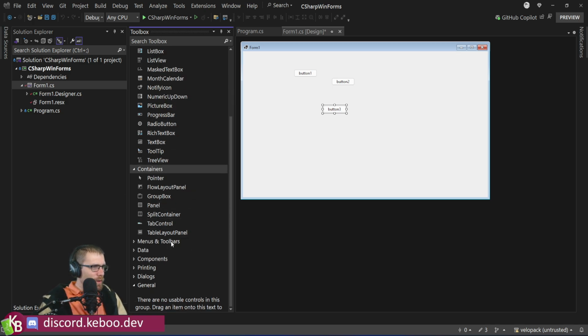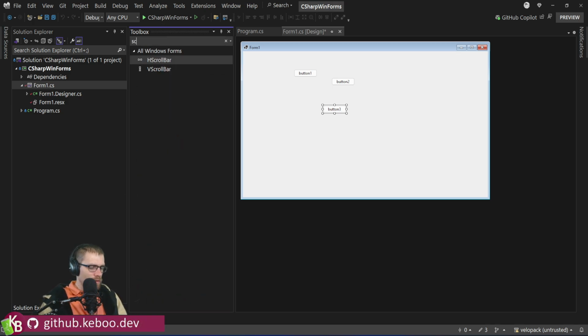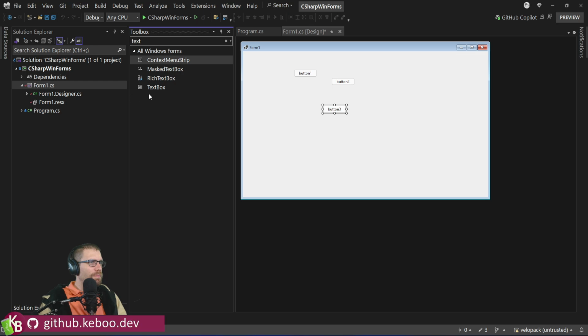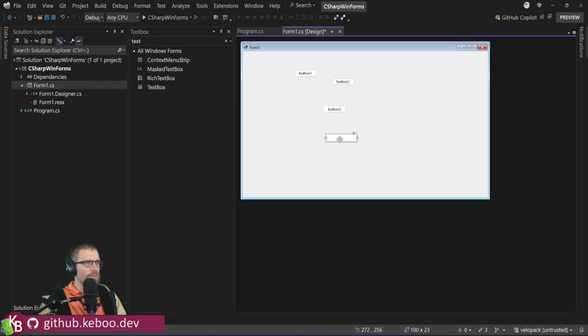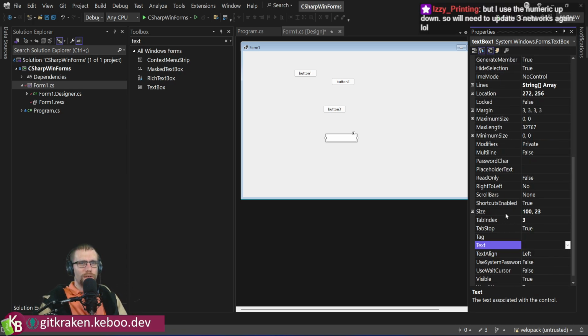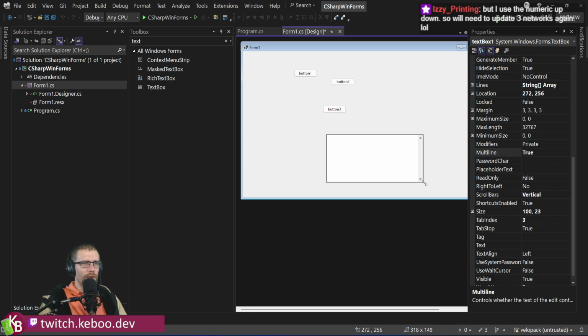Okay, I'm trying to remember, how the heck do I do scrolling? Oh, that's right. The text box in WinForms supports scrolling itself, I believe. Don't you? Let's see. Scroll bars. Ha ha ha. Vertical. There we go. And then there is multi-line. Yep, there we go. See? See?